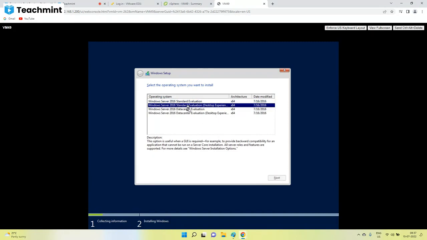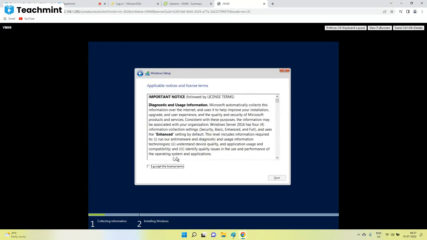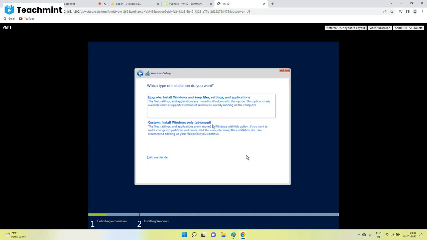Next, I'm selecting standard and desktop experience. You can try data center desktop or standard desktop, anything is okay. Agree to the license. Next, there are two options. One, if you have an older OS already, if you select this option, it will upgrade to a higher version. If you select the second option, it will install a fresh copy. Here we are trying to install a fresh copy, right? So you have to select the second option only.